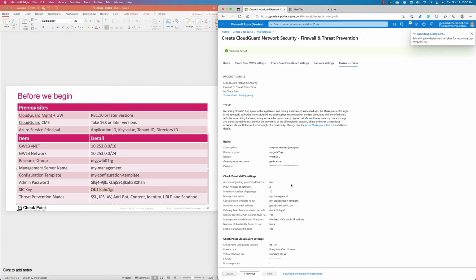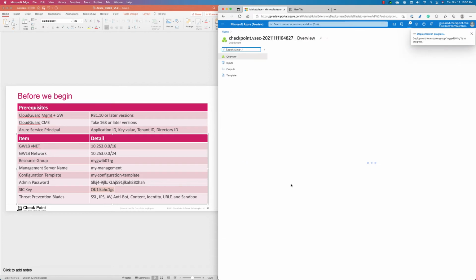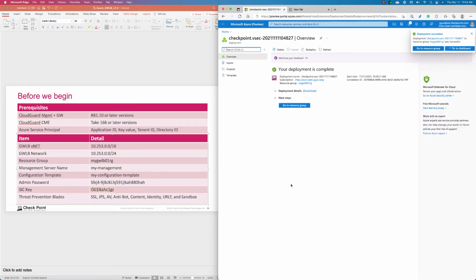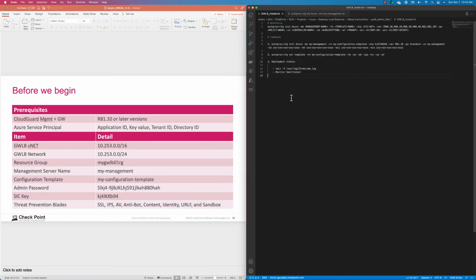This will take a minute to complete. In the background, the template will go ahead and create the Gateway Load Balancer. It will create our new VMSS cluster. And after that, we're going to configure our CME to onboard this to our management station. Once we finish the Gateway Load Balancer and the VMSS cluster deployment, we'll then follow the same process as we would to deploy the VMSS cluster with Check Point.